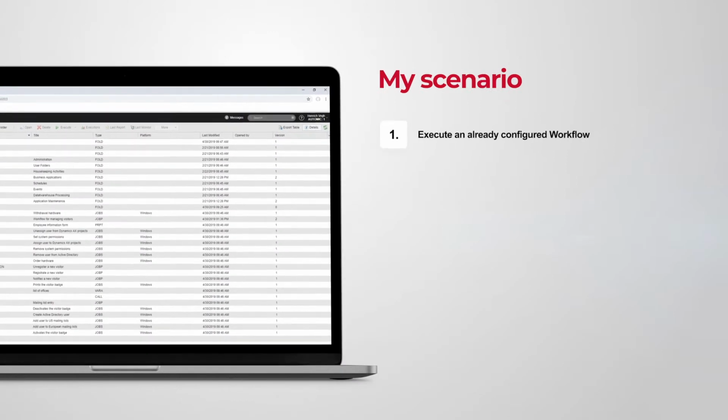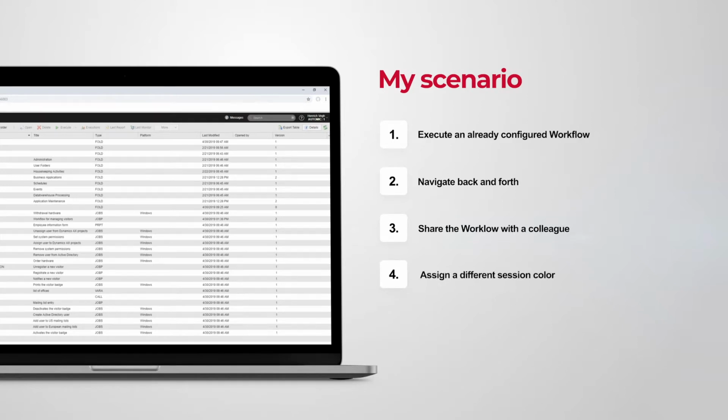Today I'm going to execute an already configured workflow. I'll navigate back and forth to check its last monitor and its last report. Then, I'll share the workflow with a colleague. Finally, I'll show you two different clients and assign each of them a different session color. First, I'll demonstrate how to navigate back and forth.